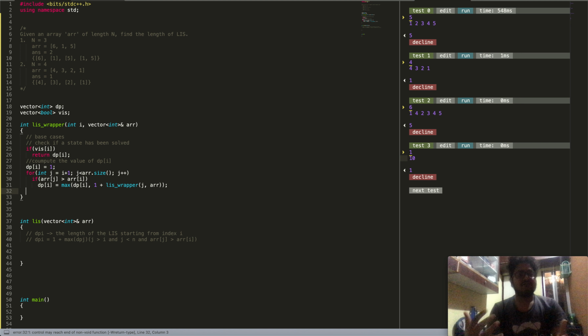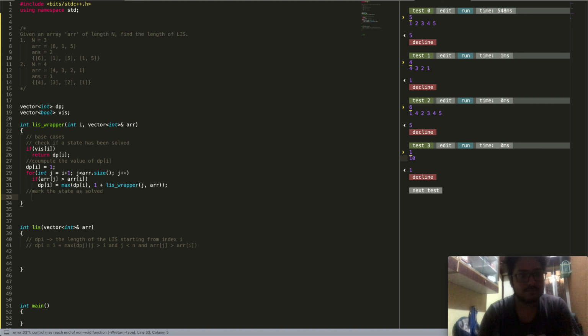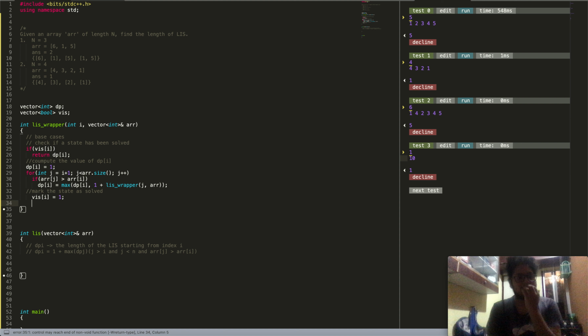Now that we have computed all of this, all we need to do is mark this particular state as solved. So in that case, all I need to do is mark visited of I as equal to 1. That's all with the computation part, and now all we need to do is return the value of DP of I. So that completes our wrapper function over here.